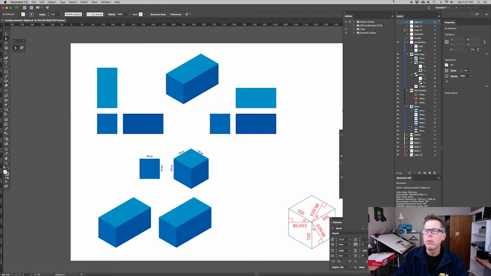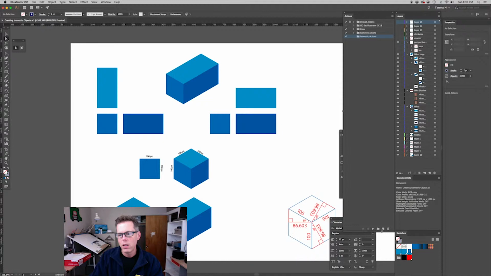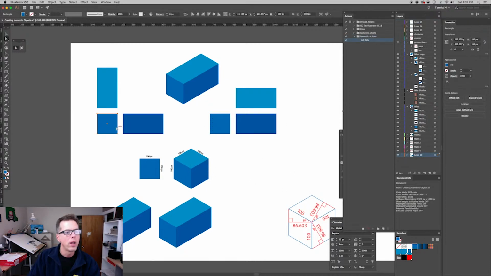So let's get started by going to the Actions panel, and we'll just create a whole new folder to begin with and call it Isometric Actions. And we will create our first action. Let's call it Left Side. Record. So I'm clicking that.